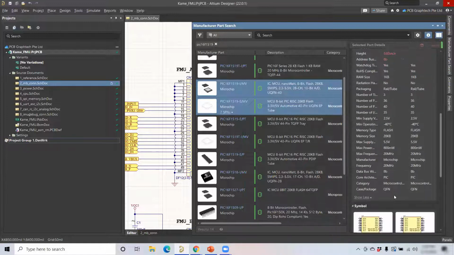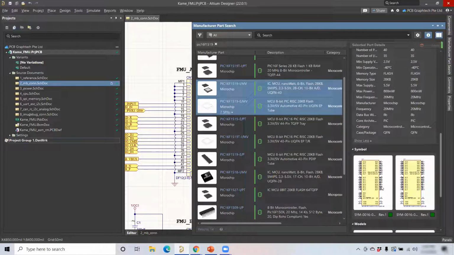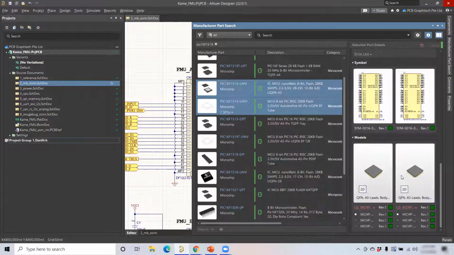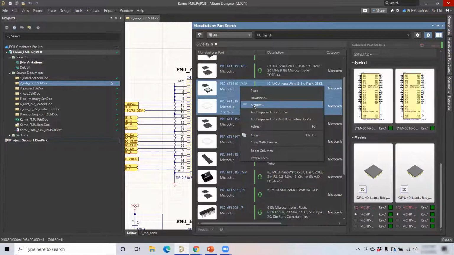And then followed by the parameters, you can see the symbol, what is the difference in their symbol, and what is the footprint, all this information here. So from this, you can try to choose which component you require for your design. For example, if I require this one, just right click and you can acquire it.